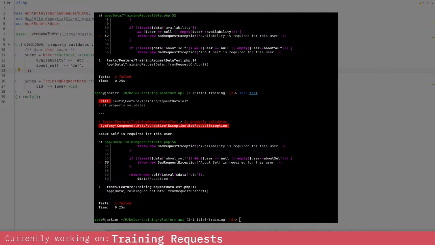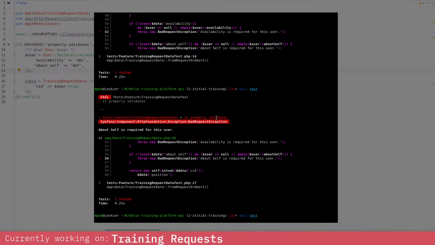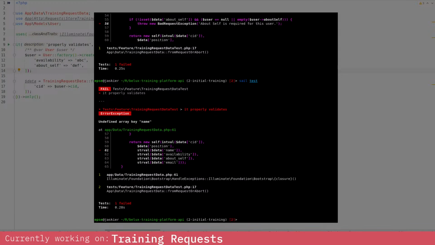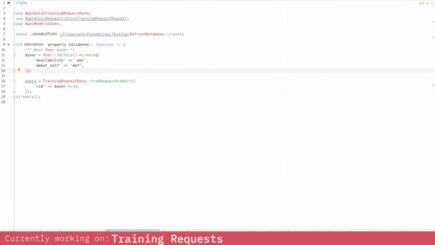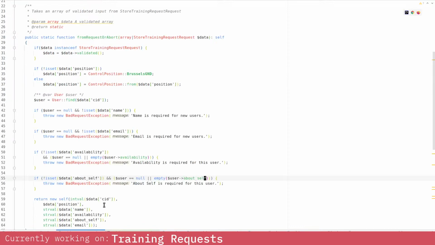I don't know what you're seeing right now. Probably my shell. Undefined array key name. Yep. There you have it. See? That's what I was wondering about. What I was afraid of was wrong. And it is objectively wrong, what I'm doing there. It is just objectively wrong.